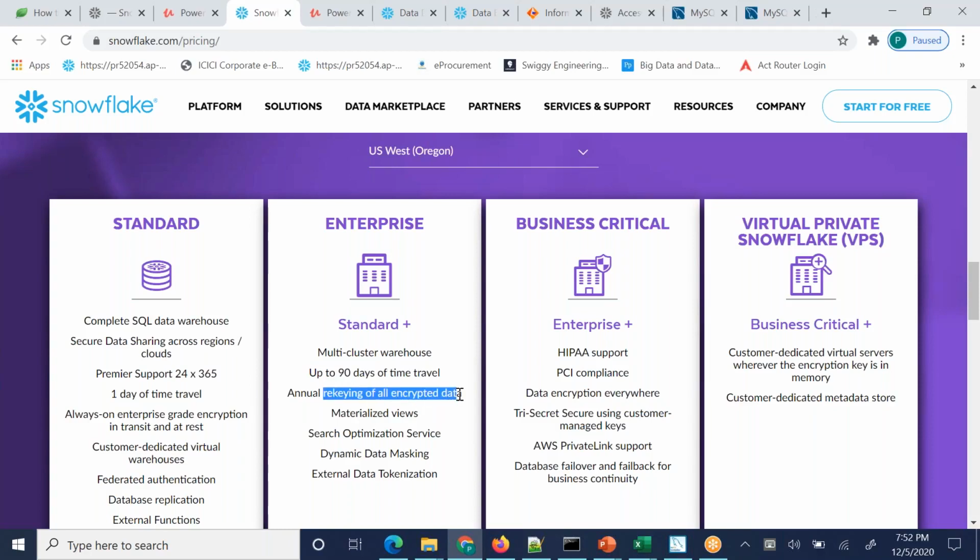Okay, and then annual rekeying of all encrypted data. The data that is sitting in Snowflake is all encrypted. They have 4 levels of encryption, and there is a separate session on encryption and how that happens. We'll explain that particular thing. If you want to change the encryption every year, you have encryption with one particular key, and you can go and change your encryption every year. That is called annual rekeying of encrypted data.